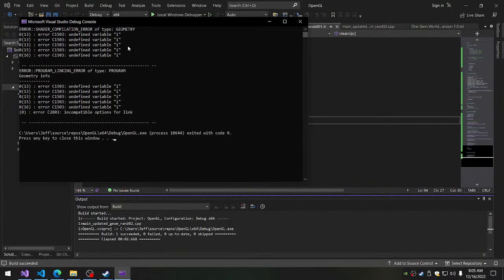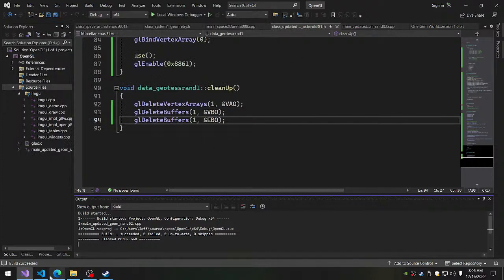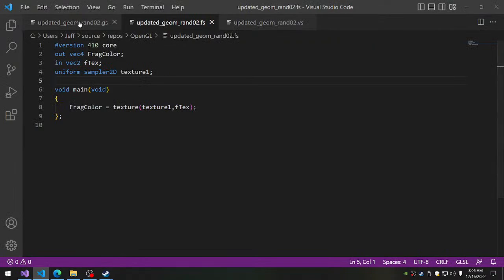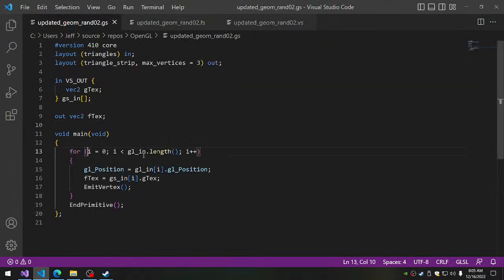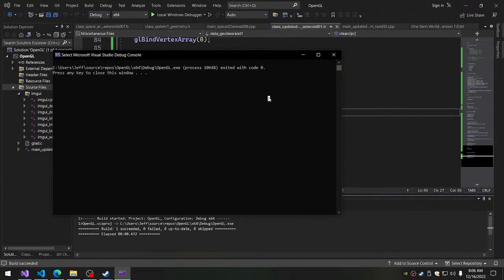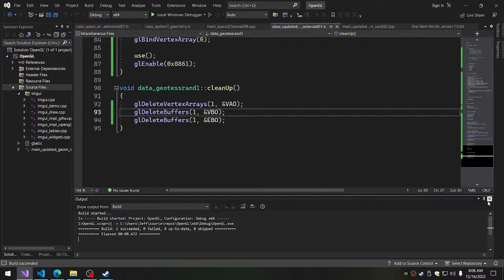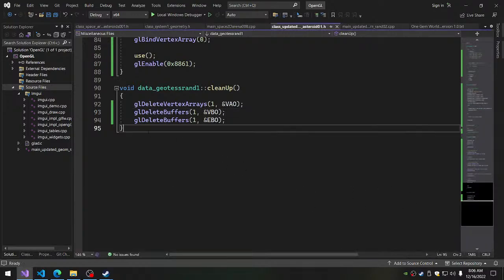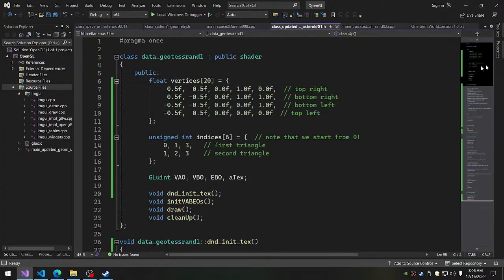We do get errors in the geometry shader. Undefined variable I. Is that all we need? Hopefully. Yeah, that's better. Okay, so at least we don't have any errors compile-wise. Now let's try to actually make this work.